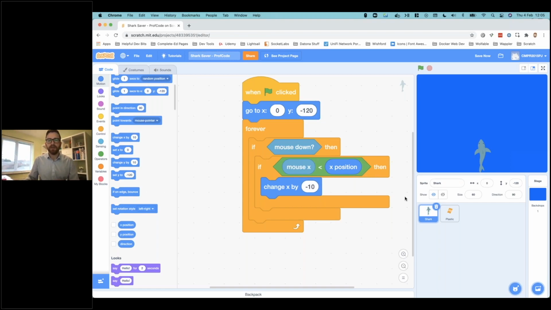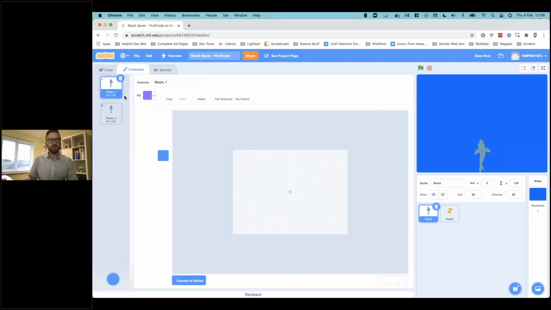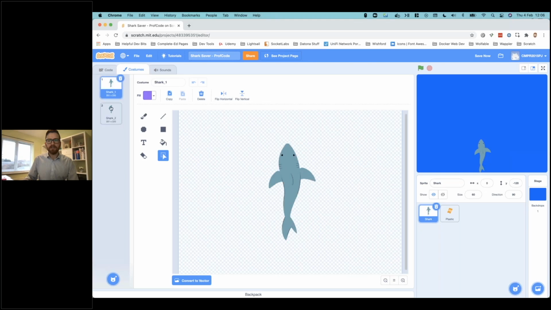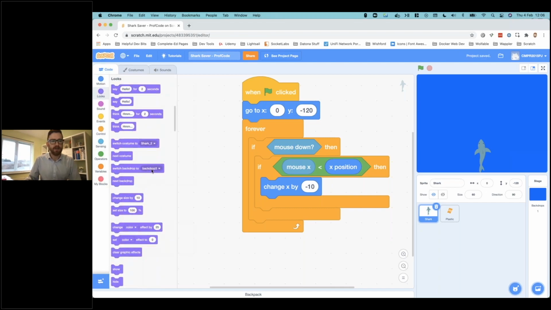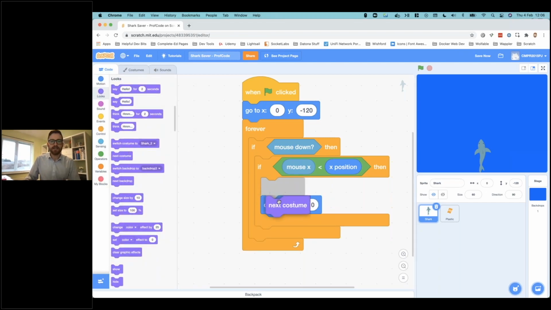And then the final bit is on the shark costume, we've actually got some different costumes there to show it looking like it's moving, like it's swimming. So at this point, we're going to change its costume. So we go to the purple looks, this is how it looks. And we're going to go to next costume. So it basically just keeps on alternating the costume.